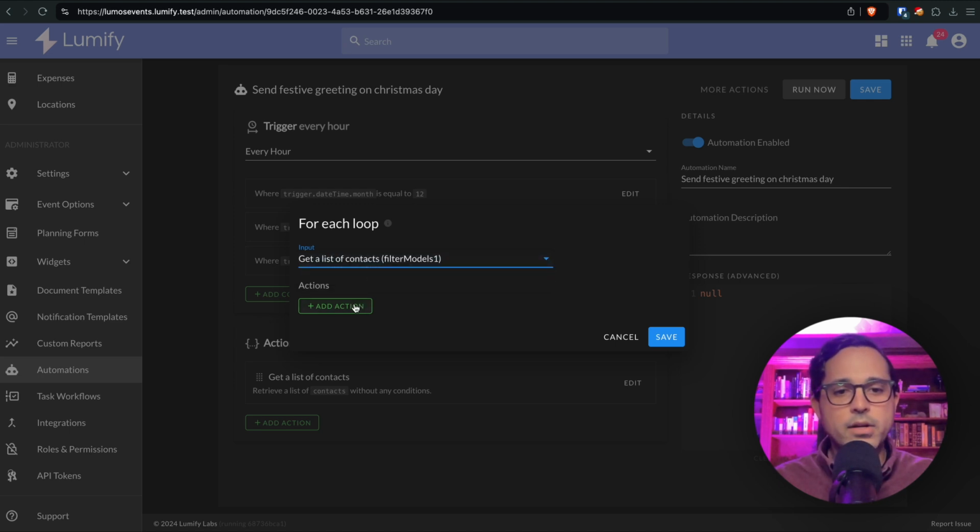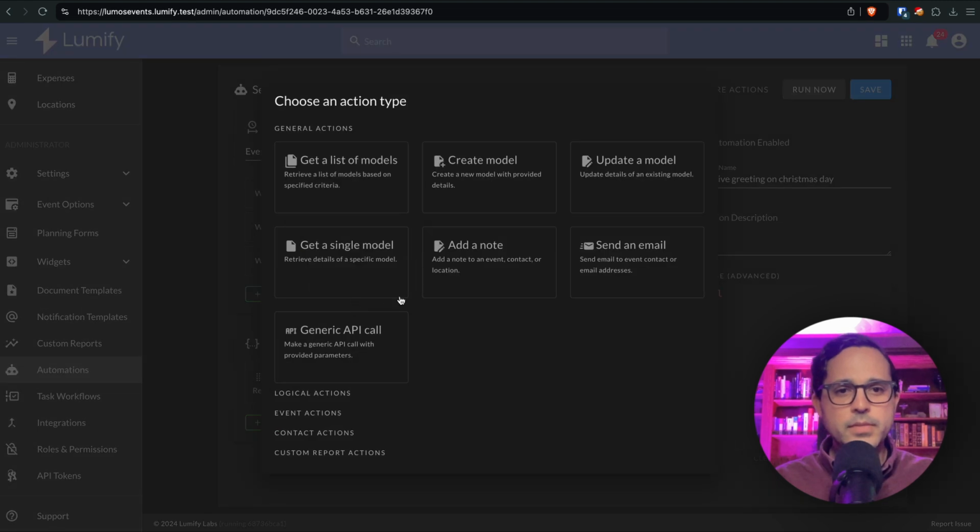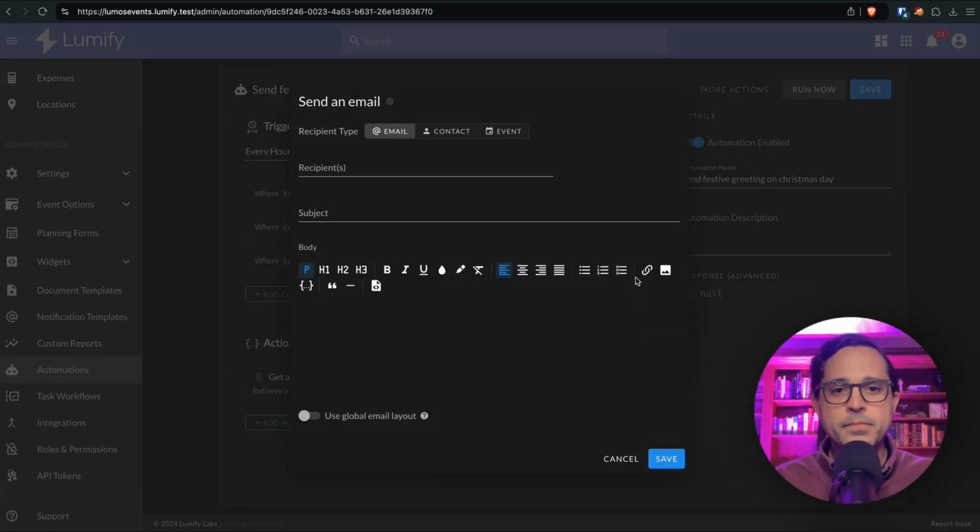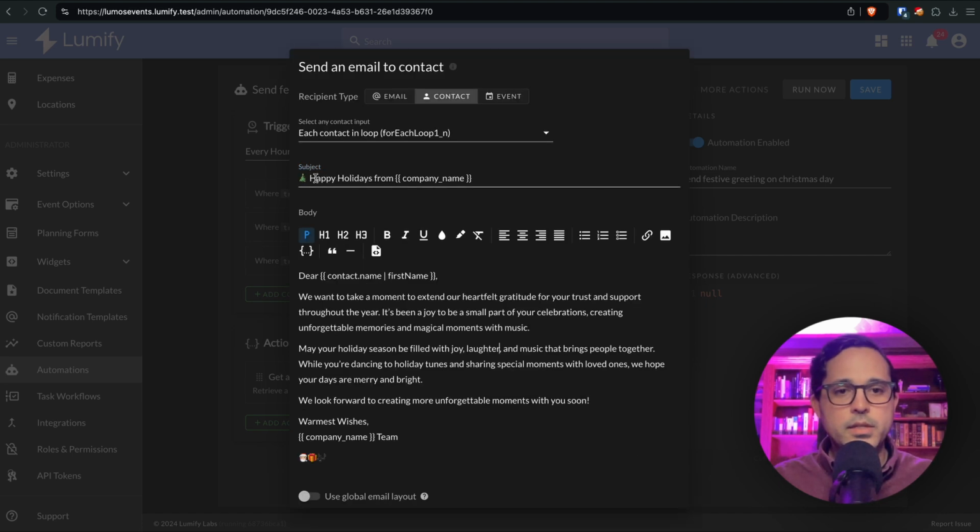Now here's where we add all of our actions. We can go in here and say send an email, and we're going to send this email to a specific contact. That contact is going to be the contact from that for each loop. Now let's build out this email. I'm going to copy over some content that I have over here. Cool. So we've set our email to go to a specific contact, the contact from the for each loop.